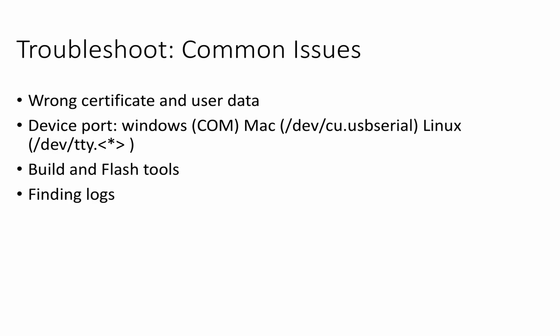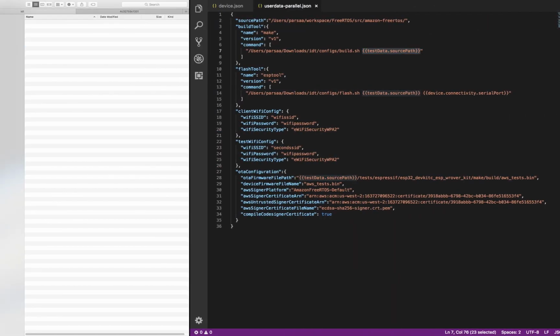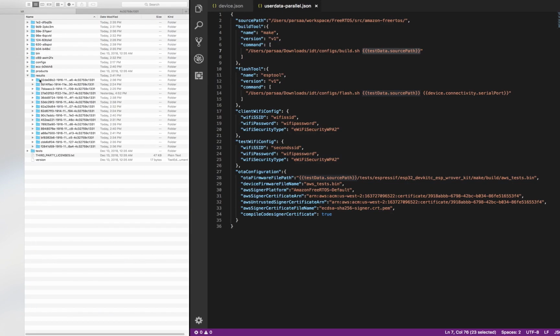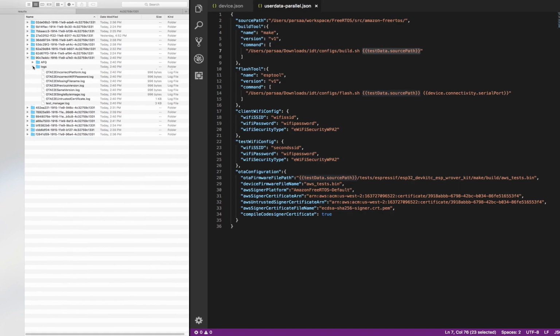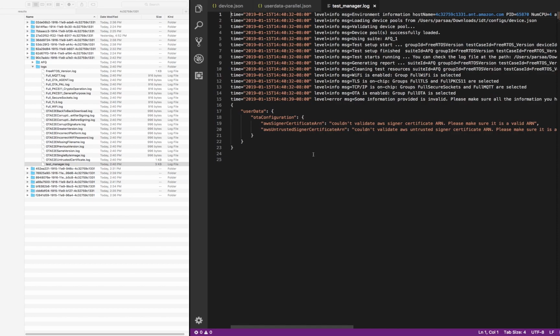The logs, people have problems finding logs. Again, the logs are under the test run result. So if you go to the result folder and then the execution ID that is printed when you run the test, you can find the logs here. So you can look at the logs and see what's going on. And anything that's printed on the screen will also be logged here in Test Manager. So anything that was printed on the screen, I can see it here. If you remember this error when we were running it, I can see it here as well.